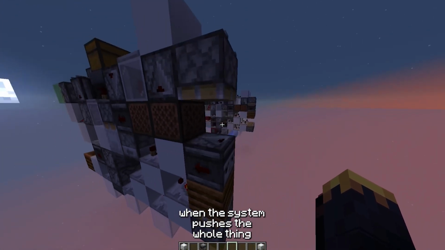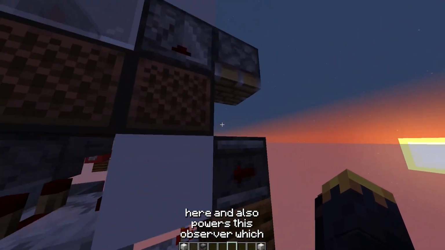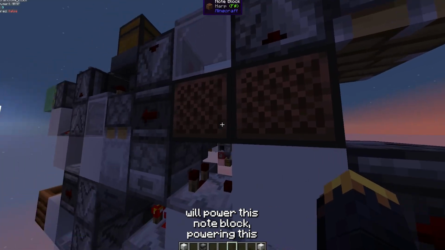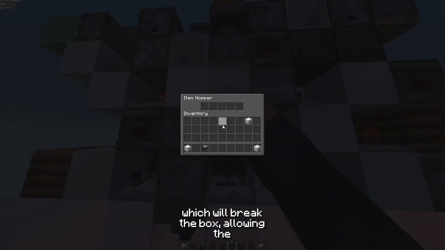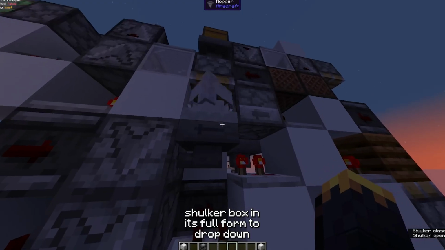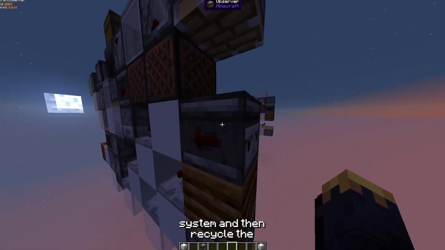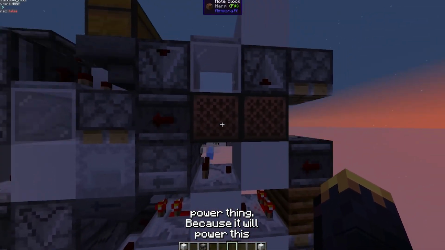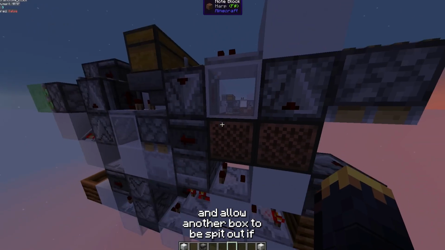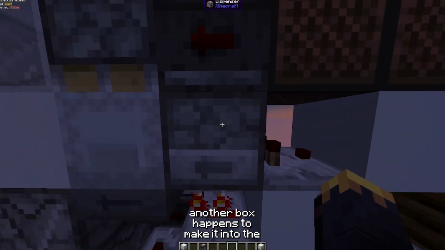Now, when the system pushes the whole thing back up, it unlocks this hopper right here and also powers this observer, which will power this note block, powering this note block, which will power this observer, which will break the box, allowing the shulker box in its full form to drop down into this hopper and go through the system, and then recycle the whole system using the same previous power thing, because it will power this and allow another box to be spit out if another box happens to make it into the dispenser.